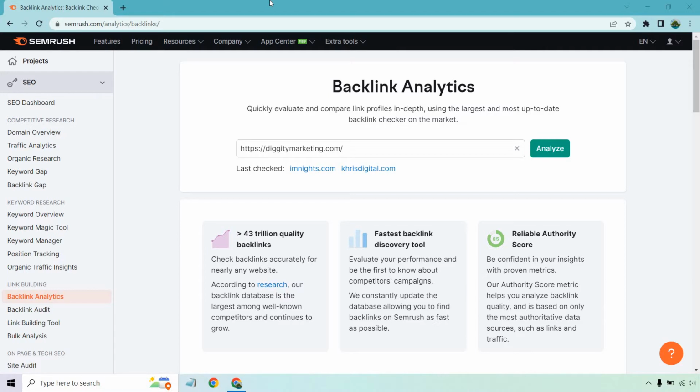So let's get started. In this example, I'm going to be using Diggity Marketing, which is owned by Matt Diggity. In my opinion, he's probably one of the best SEOs that I know of. He's great. He's very knowledgeable. He's been doing it for a long time, and he has a fantastic course as well.